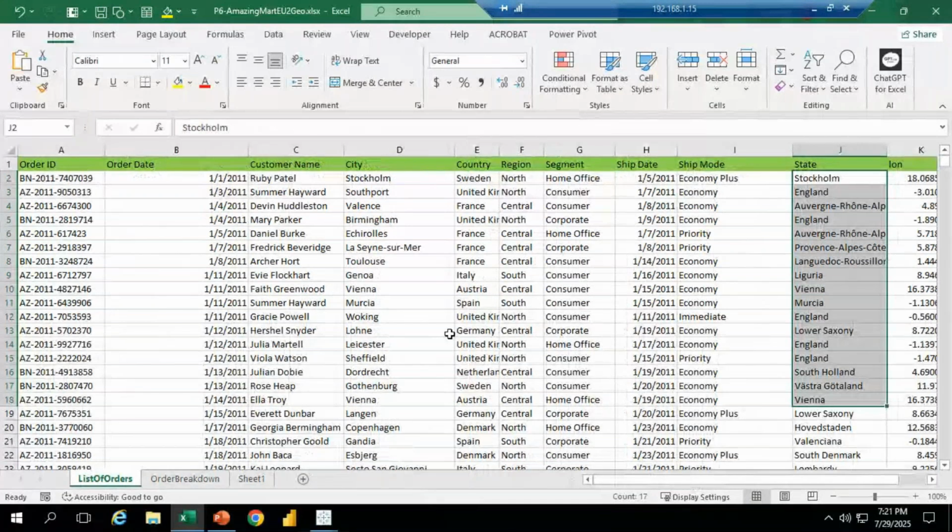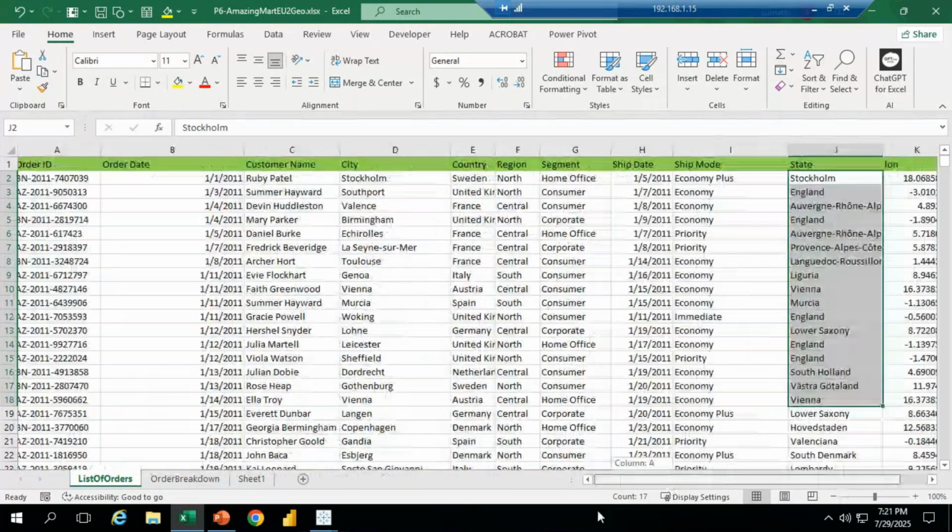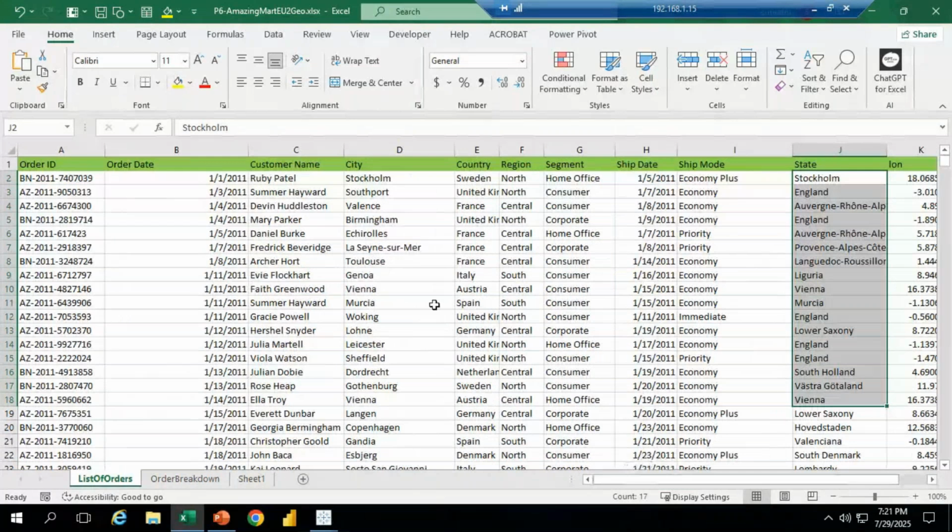All this information we have in the list of orders sheet. In this particular sheet, list of orders, I have only the customer information: order ID, order date, customer name, which city, country, region, segment, shipping date, ship mode, which state, and the longitude and latitude options. But I don't have the product information in this list of orders sheet. That product information I have in another sheet.